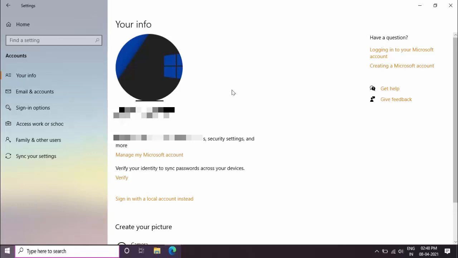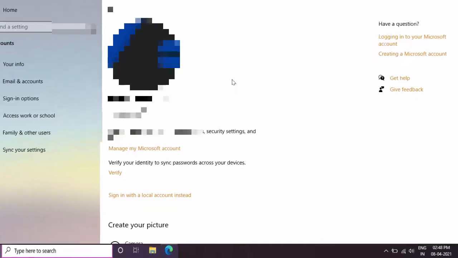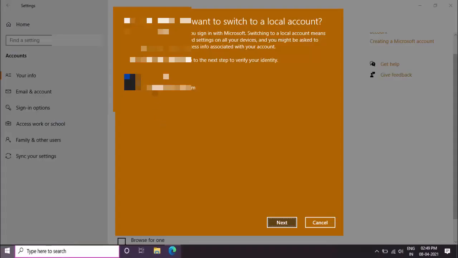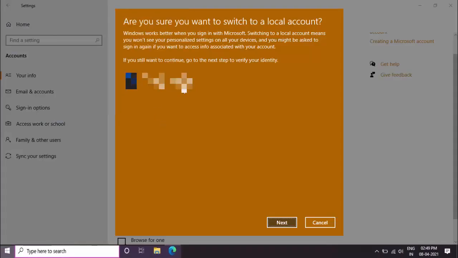So for this, guys, same, you want to open Windows settings and go to accounts, and here you can get one option, sign in with a local account instead. Just click on it. After this, guys, you can get your Microsoft account username and just click on next.